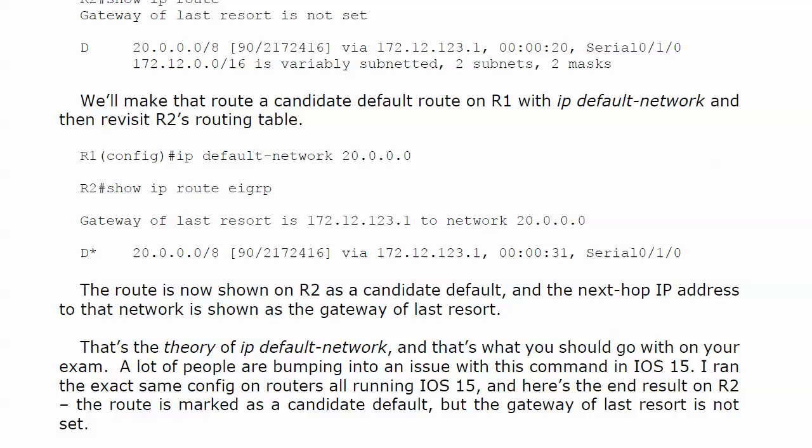You advertise the route, you advertise the network, then you use IP default-network, and your downstream router should see it, and then it should say gateway of last resort is, and it should give the next hop IP address, which in this case is 172.12.123.1, to network 20.0.0.0, whatever you used. So if I'm saying all this, you know the theory ain't always right, as I say on occasion.